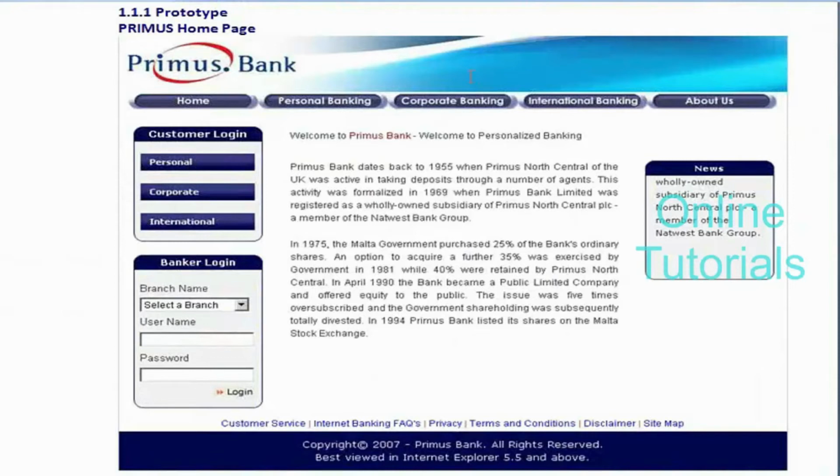Here personal is there, here personal banking is there, here corporate banking is there, here the international banking button is there. If you click on these buttons, it will give the information of that particular international banking and corporate banking pages. If you click on personal, corporate and international, it will automatically give you the login pages.